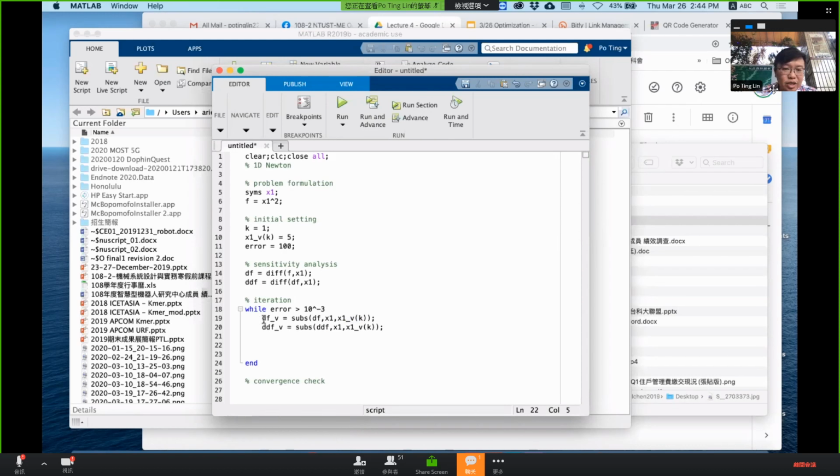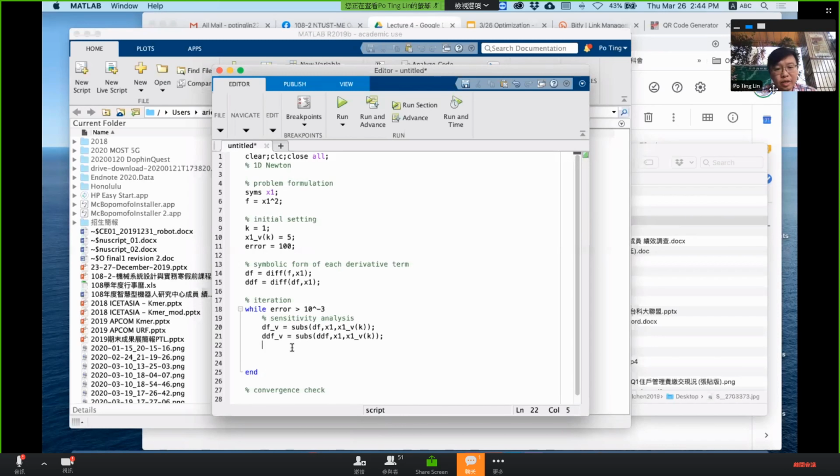Next, actually, I can write a note here. This is sensitivity analysis at the beginning of every iteration. So this is like a symbolic form of each derivative term. Okay, so now I need to implement 1D Newton's method. Oh, someone has a question? In the homework... Okay.